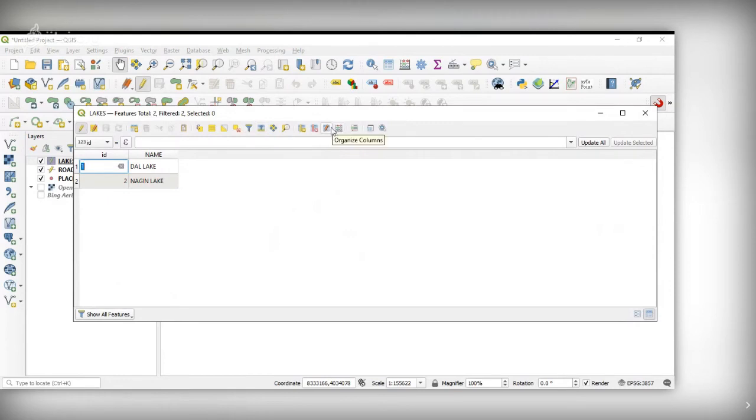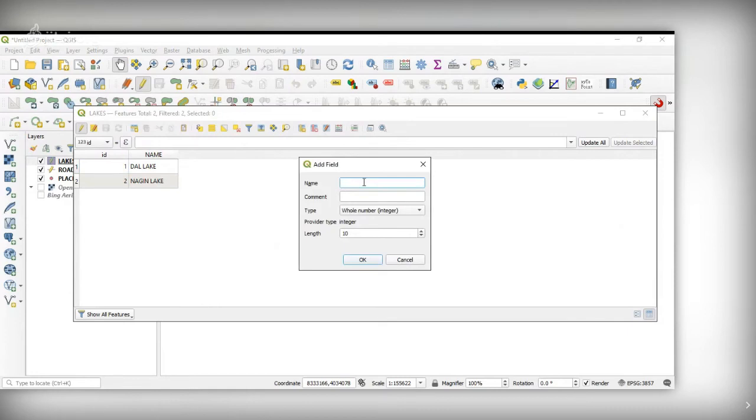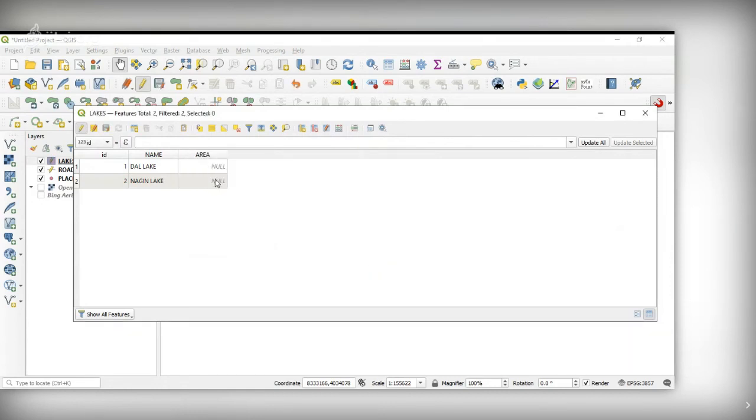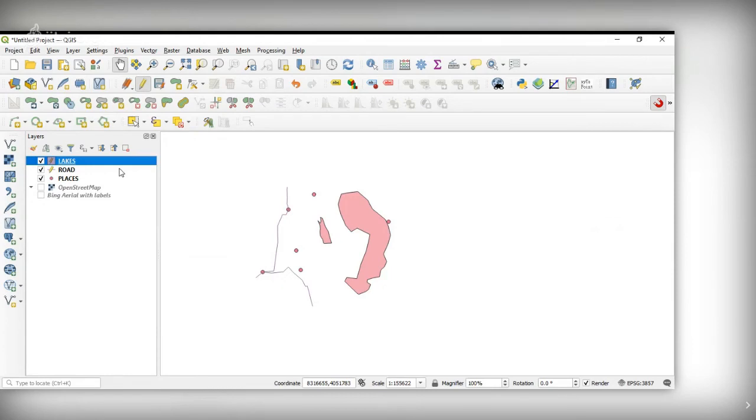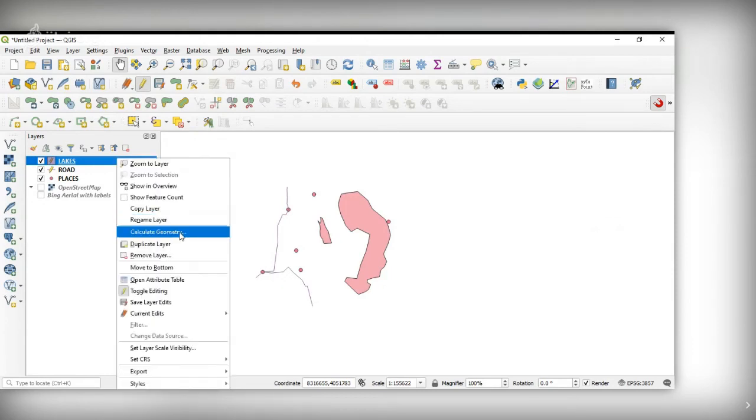Organize column, field calculator, add field. This is new field. So I am adding a field called area, and it is a decimal number, and say okay. So one more field is added, and I can calculate now the area of the lake and Nagin Lake, without going to the lake and using survey instruments, etc. Okay. Now right click, calculate geometry.